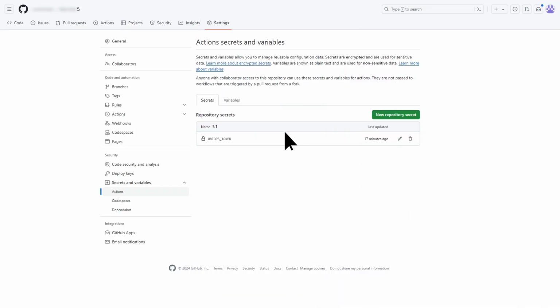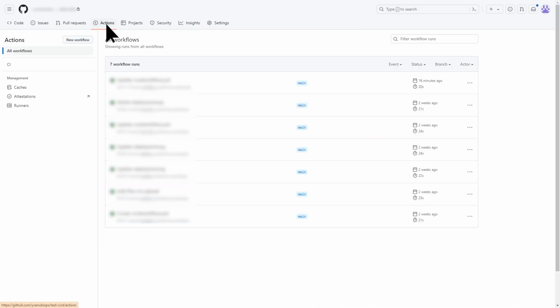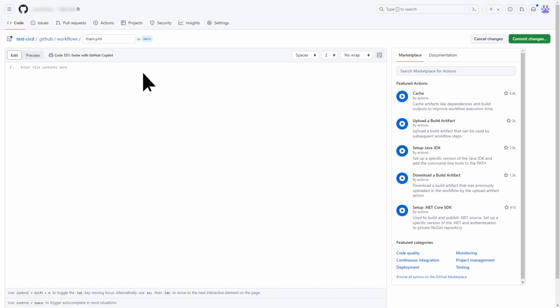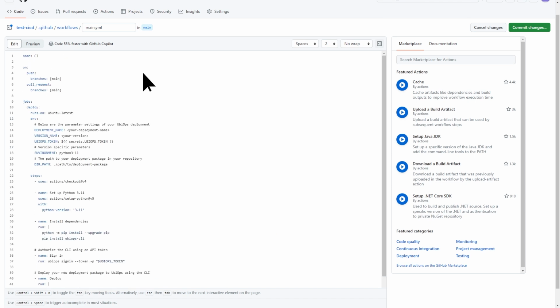With the token added as a secret, we can now create a new GitHub action. Let's set that up. Go to the Actions tab in your repository and click on New Workflow. Choose Set up a workflow yourself. This will redirect you to a new YAML file. Here we'll add our CI configuration script.